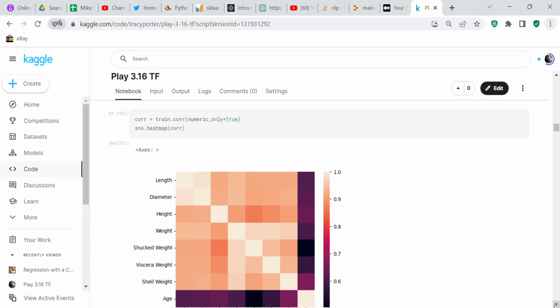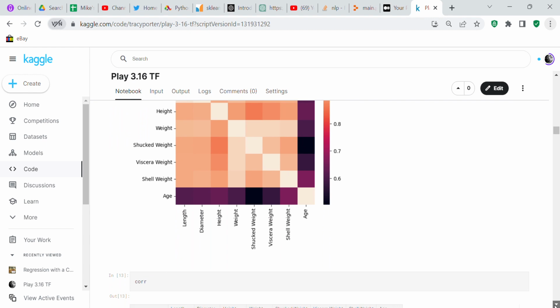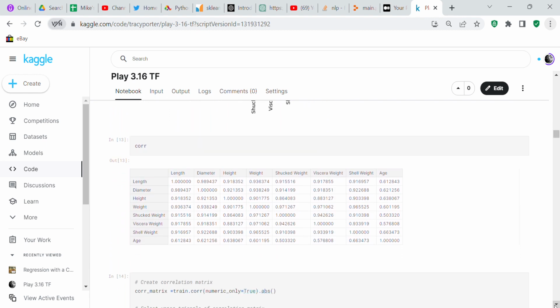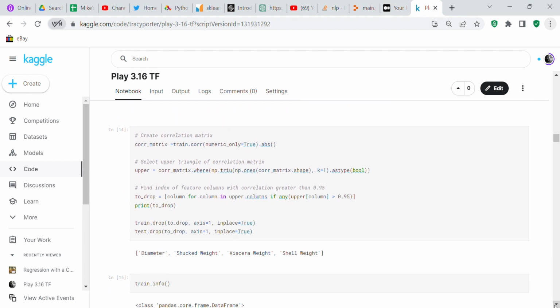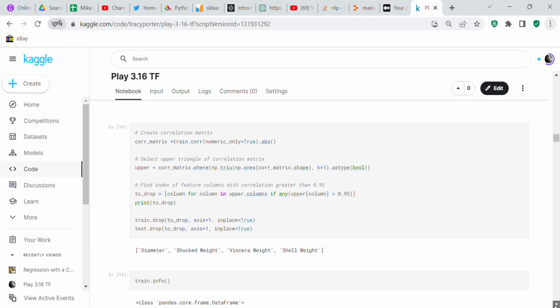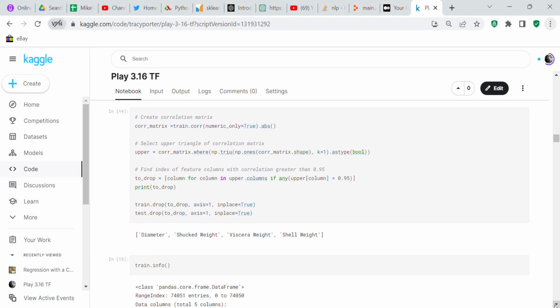You can see from the heat map that the columns are very highly correlated. So you can see the correlation here, and you can see how highly correlated the columns are. So now what we do is we insert code to remove the columns that are highly correlated. The columns that are highly correlated are diameter, shucked weight, viscera weight, shell weight, and we drop those columns.